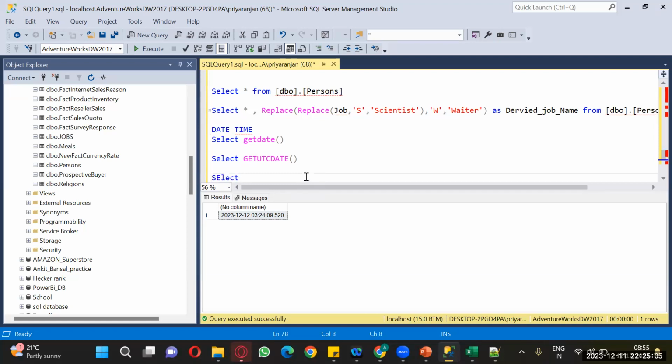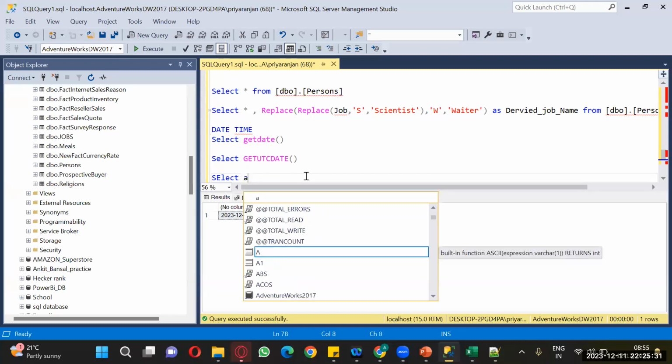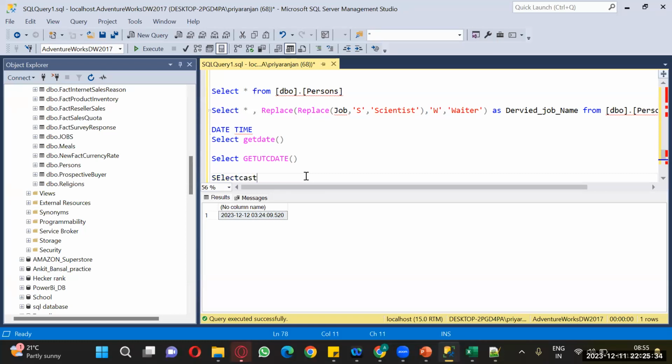Okay. So what we'll do? Cast is a conversion function. You can cast from int to varchar, varchar to int, varchar to date, date to varchar. You can cast it to any form, float to nvarchar, like this. You can convert into any data type. So you use a function called cast. Again, these functions vary from database to database. But in SQL Server, we say it is a cast function.